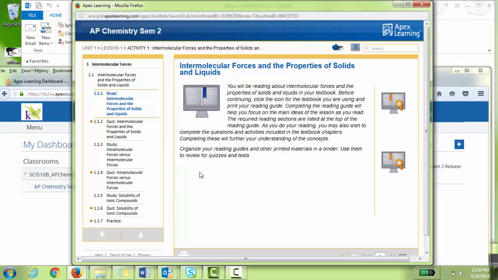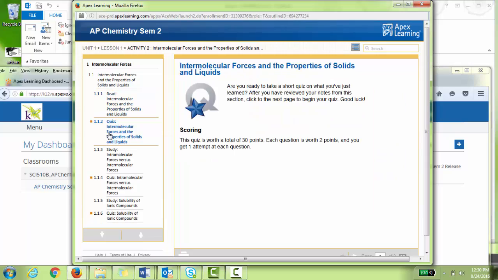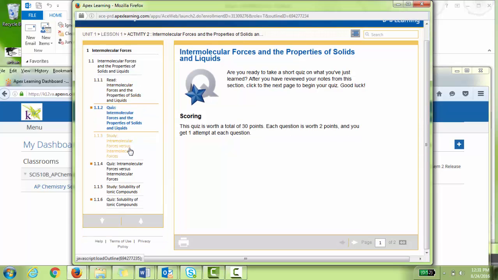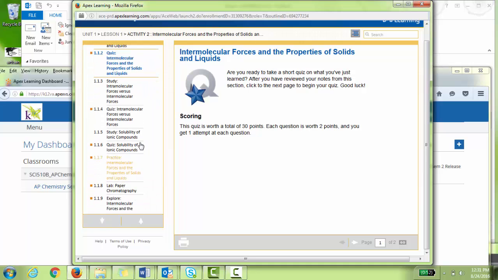Okay, so then once you do the reading, then they usually have a quiz. This quiz covers the readings. The readings are pretty intense and they take the longest amount of time of any activity within each mini unit. And then they have some extra study activities for you to complete, and then a quiz on that, and then again, study and quiz, and then practice.